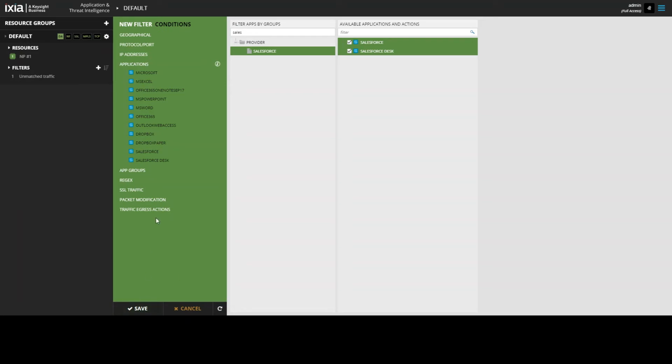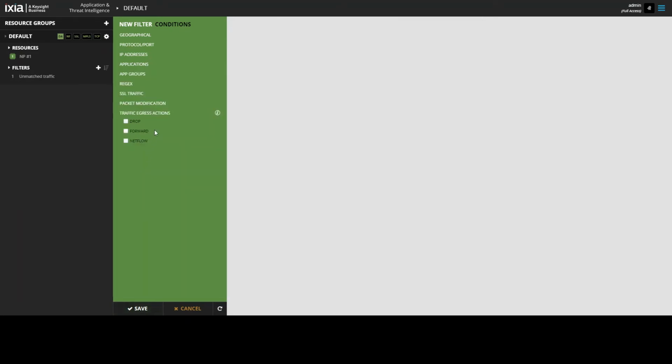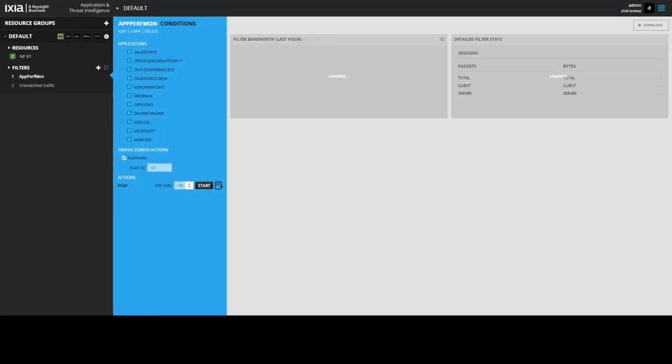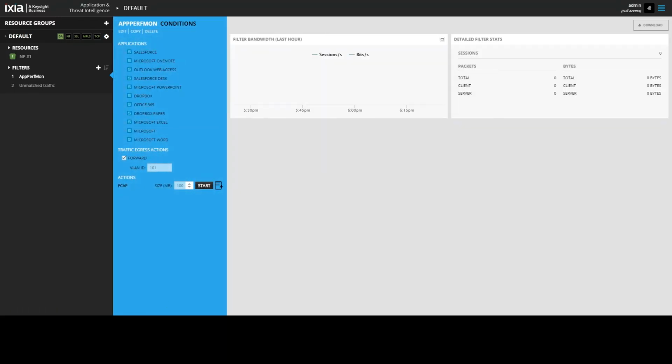And before I press save, I must select the traffic egress action as forward in order to forward the traffic out of AppStack. And then I'm going to recall that the VLAN ID that I used for APM was 101. And I'm going to give it a name and press OK. And now I'll quickly do the same for all the other filters and fast forward the video while I'm going over the repetitive tasks.